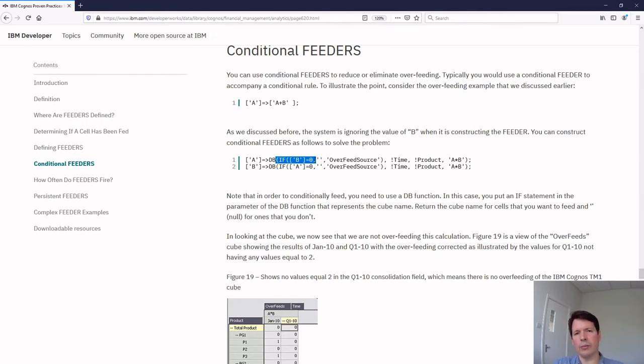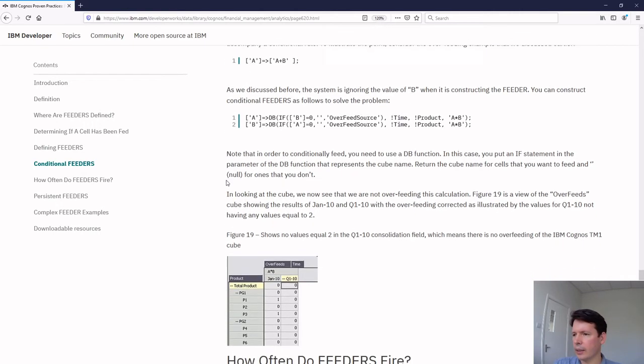Now this can reduce the overhead, or reduce the number of feeders that are required in the cube, which then can reduce the number of calculations being performed and the memory footprint. So you can use conditional feeders to reduce the performance overhead on your systems, but you do need to be a little bit careful about when they're going to get fired and how they get updated. But this is a basic example of how you can get that going.